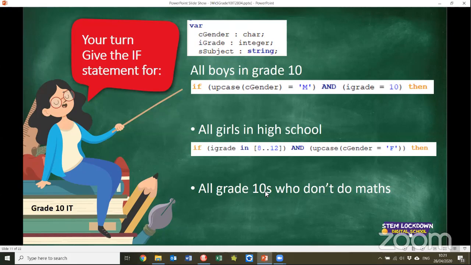Okay, grade equals 10 and subject not equal to 10. Good, you're close, except not 10. What is it going to be? Not equal to maths, yes. And again, don't forget those brackets, hey?